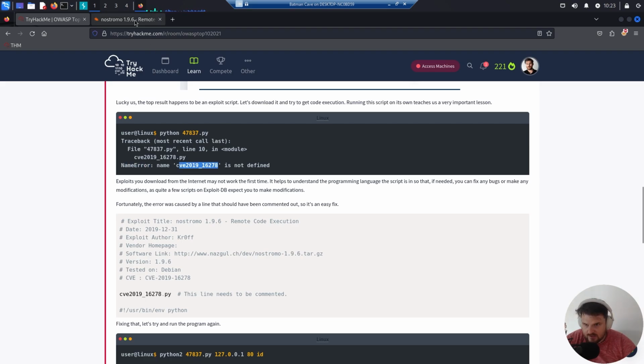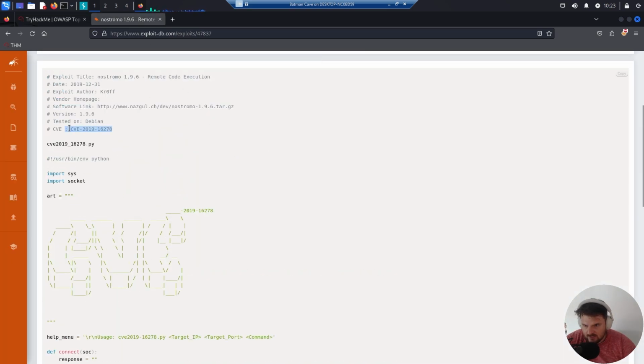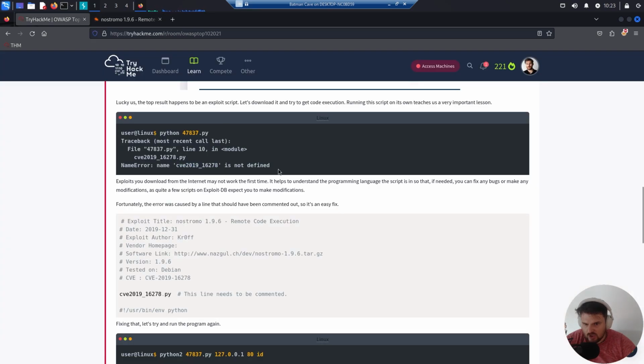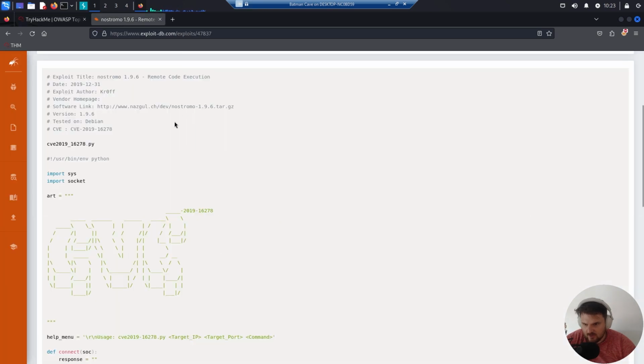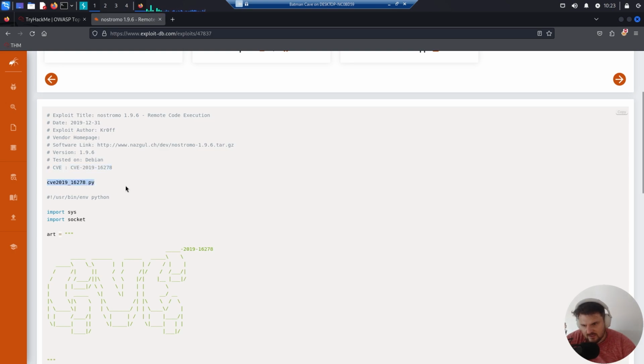The following CVE, which is the identifier of the vulnerability, is not defined. As you can see in this picture below, we see this comment. If you try to run this script, you will encounter a name error here, because as you see, this line is not commented and is seen as an undefined variable.